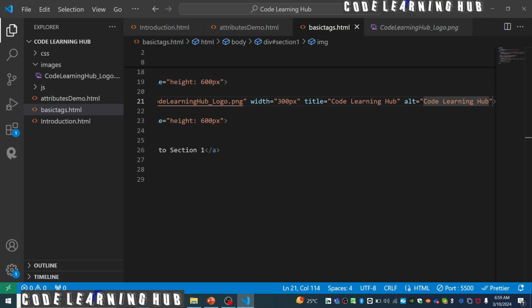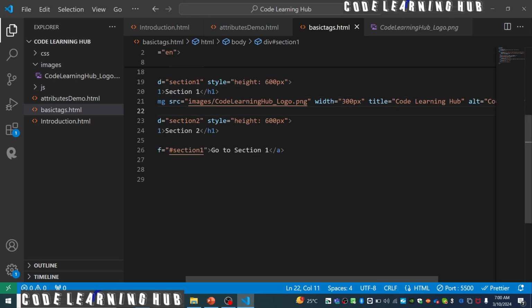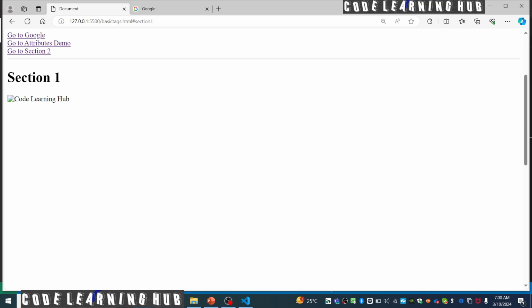You need to use the alt attribute in the image to provide alternative text for the image if the image cannot be loaded for some reason, or for accessibility purposes. If you just change the name of the file, it cannot load the image, so that's why it displays the alternative text here.